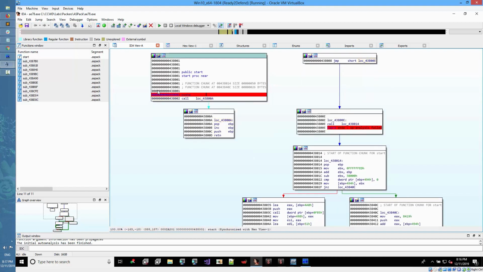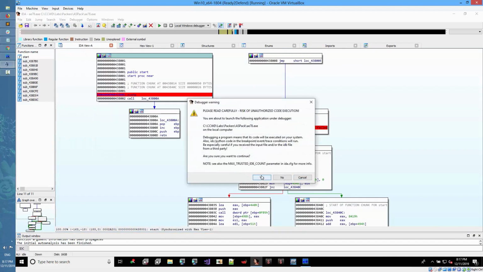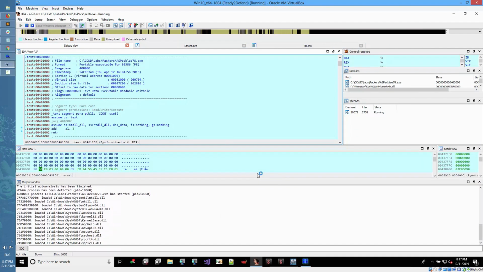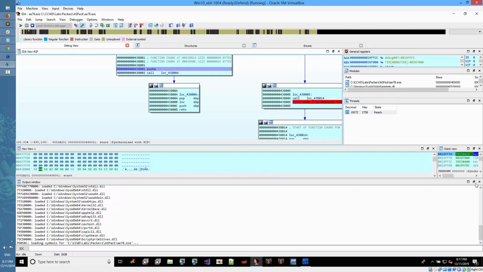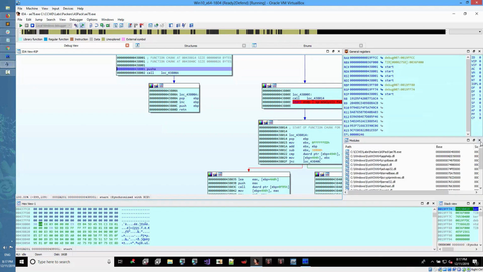So let's do F2. Okay, and let me start the debugger. Start process. Yes, I want to be infected. By the way, this is real malware, guys. So make sure you're running in the VM. Otherwise, you're going to be screwed.